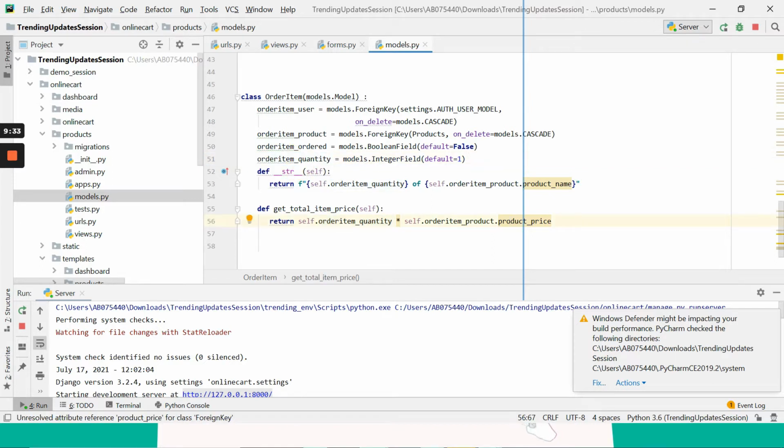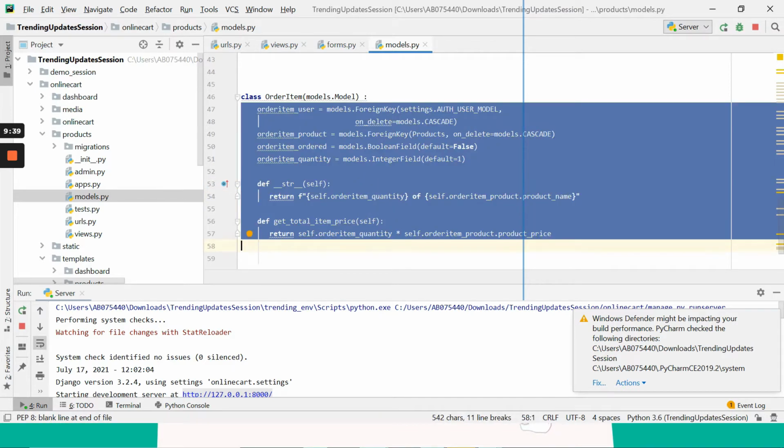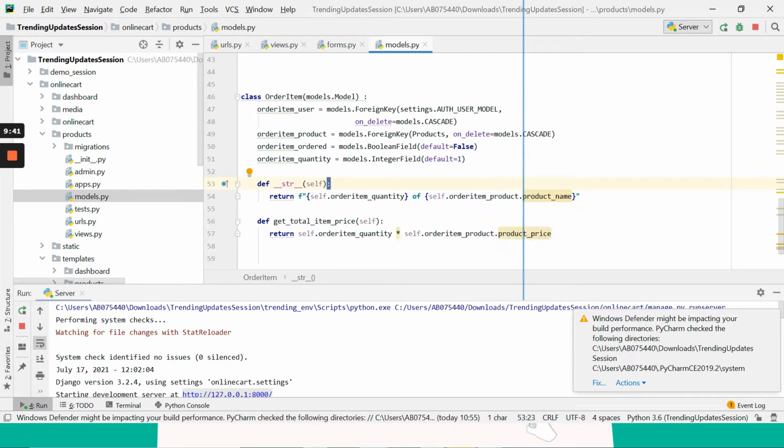For that matter, I have created a string simply to see in the front end, like order quantity of that product name, and then total item price. So what is the total item price? It is the item price for that particular product. It is taking the quantity and the price from the product, so this gives you the total item price.